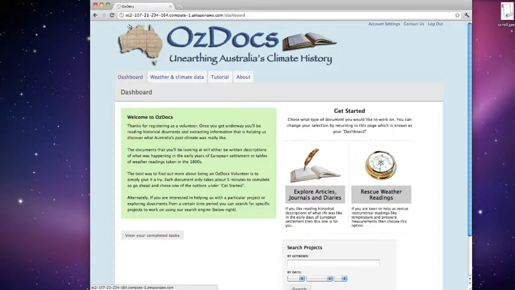First thing you'll see every time you sign in to our site is a web page that we call the dashboard. This page is like a volunteer's launch pad, and it contains the links to get you started on volunteer work that will help us unearth Australia's climate history. But before we get into all of that, let me show you around the rest of the site.